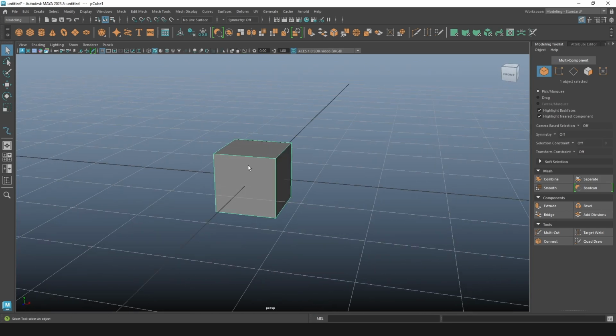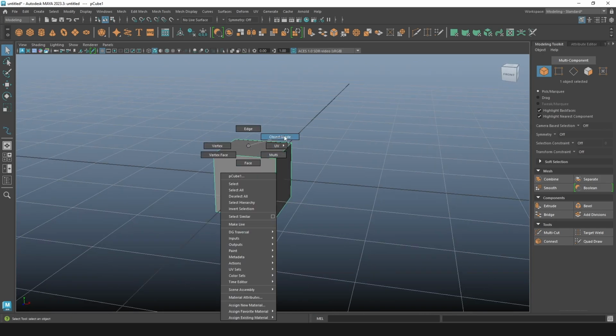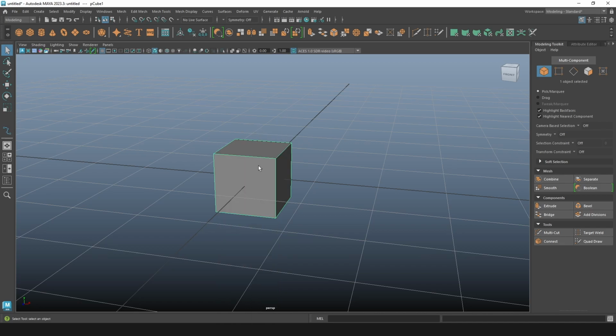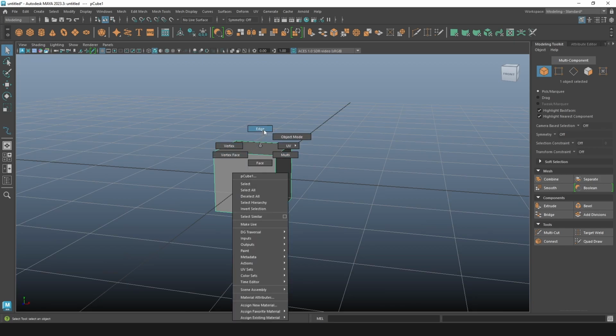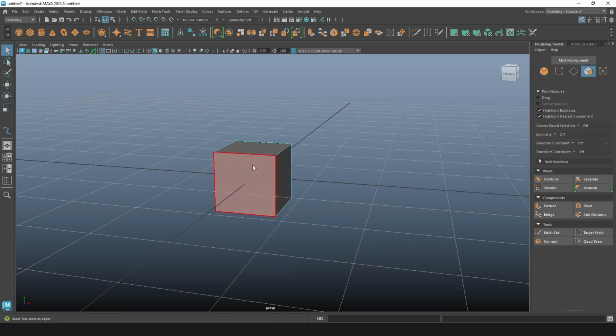Now, if you hold right click, you've got this pie menu. I'm holding the right click, and then you just select it over here, move it here and let go, and you're in object mode. In other programs, you would just hit 1, 2, 3, 4, 5 to select your components. Here, just right click and go face.